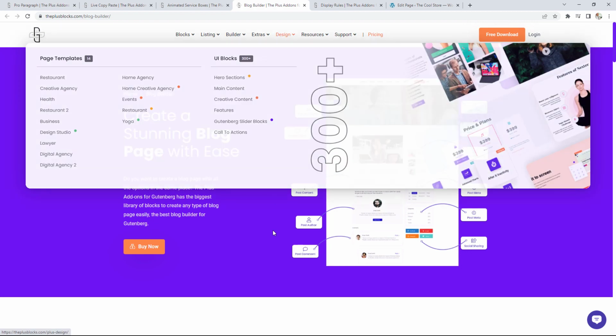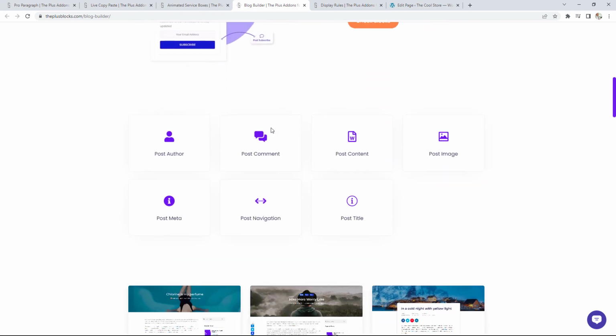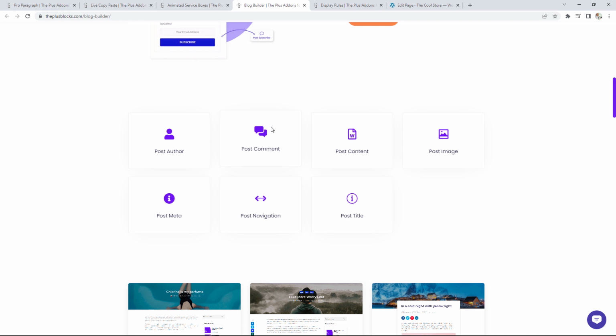Also, they do have a blog builder. They have different kinds of blocks for building out your blog posts, your pages, like the post author, post comment, post navigation, and so on. So if you're building out templates for your single posts or your blog page, you have these blocks that are going to be very useful for you.